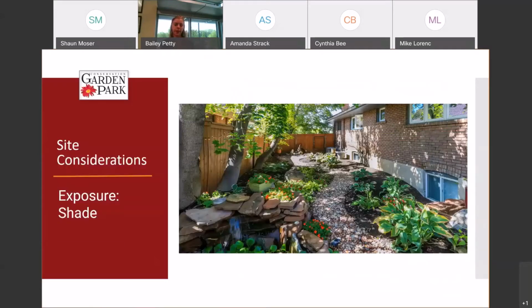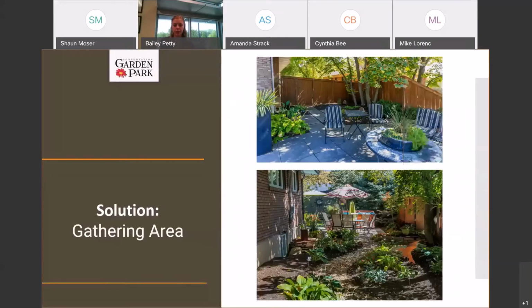And then if your exposure's more shady, if you're east or north facing, or if you just have large mature trees that have created shade, that's a common one. And the solution might be to put a gathering area in this space. So shade might be tricky for growing food, but it's an excellent spot for passive recreation and socializing.